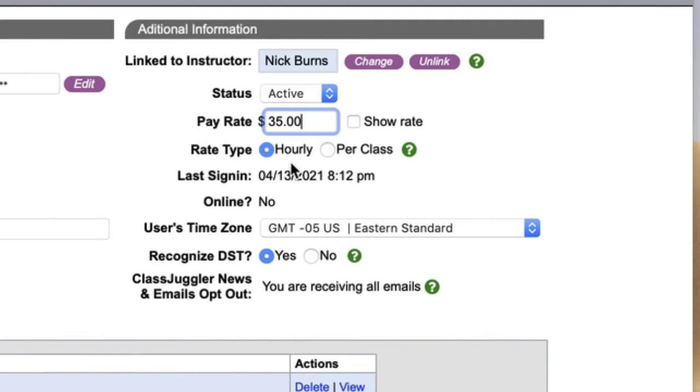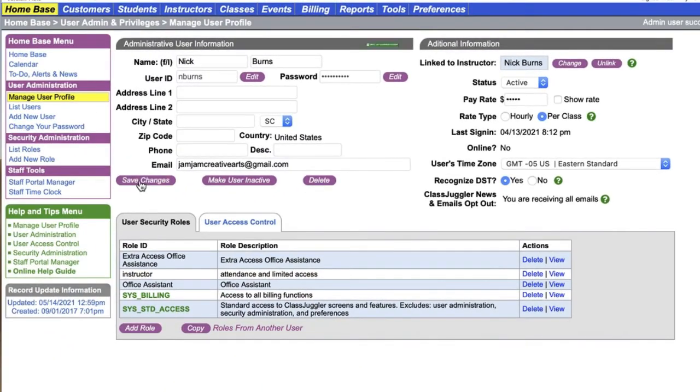Hourly will be calculated based on the duration of the class, whereas per class will just be a multiplier based on the total number of classes taught in any given pay period. For this example, I'm going to select per class. And I'm going to save my changes. You'll notice that once I've saved my changes, the pay rate is hidden. All I have to do is toggle this checkbox in order to see that. And that prevents prying eyes from seeing someone's pay rate.